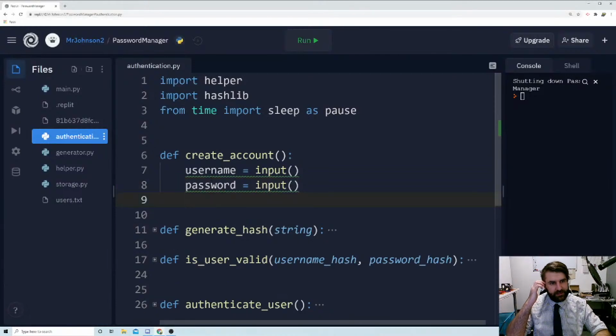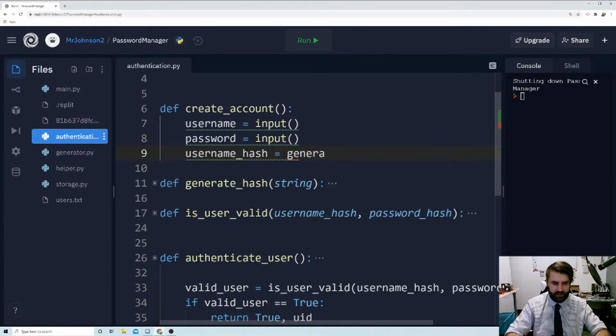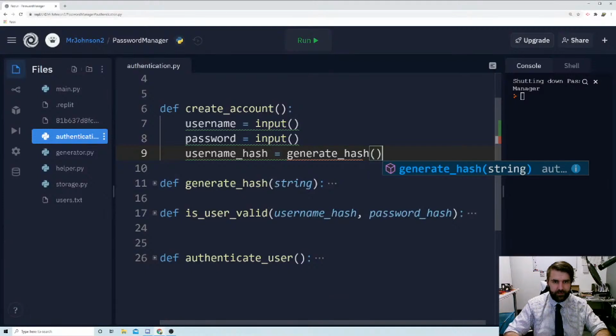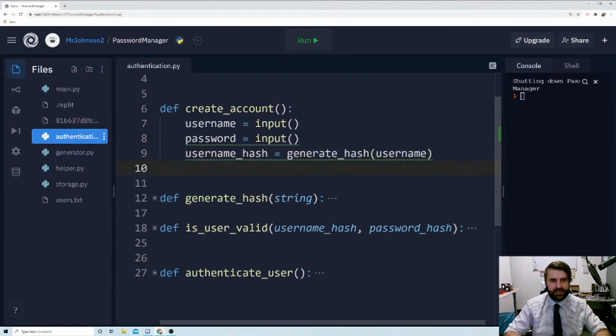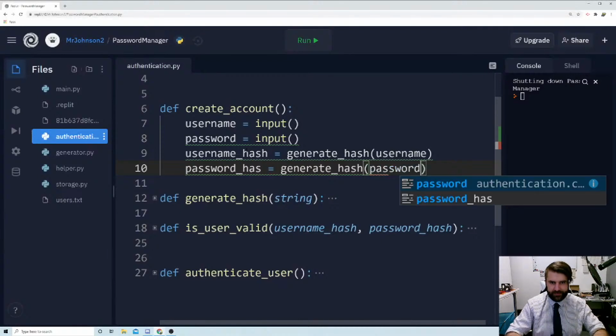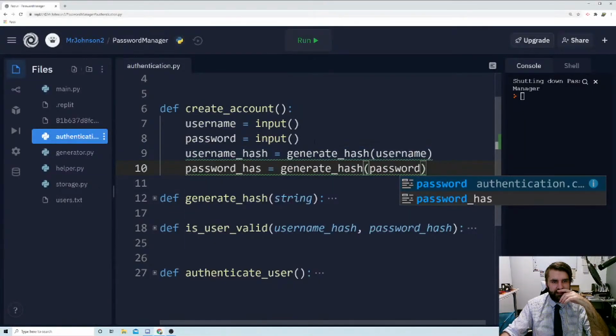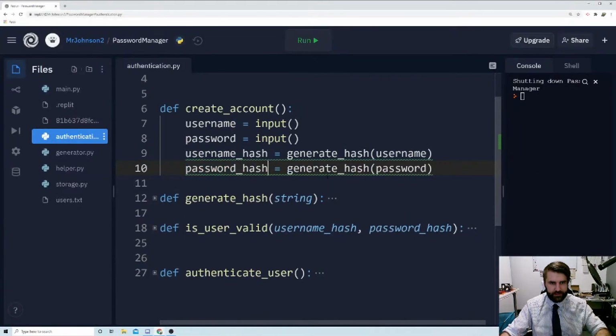And we are then going to hash them just like we did. So we're going to say username hash equals generate hash, and we're going to give it username. You'll notice I've not put any prompts in the input yet, like a string, but that's okay. We'll get to that. I just want to get the logic of this down before I make it look pretty. So password hash is equal to generate hash password. Okay, lovely stuff. So we've got our username hash, we've got our password hash.